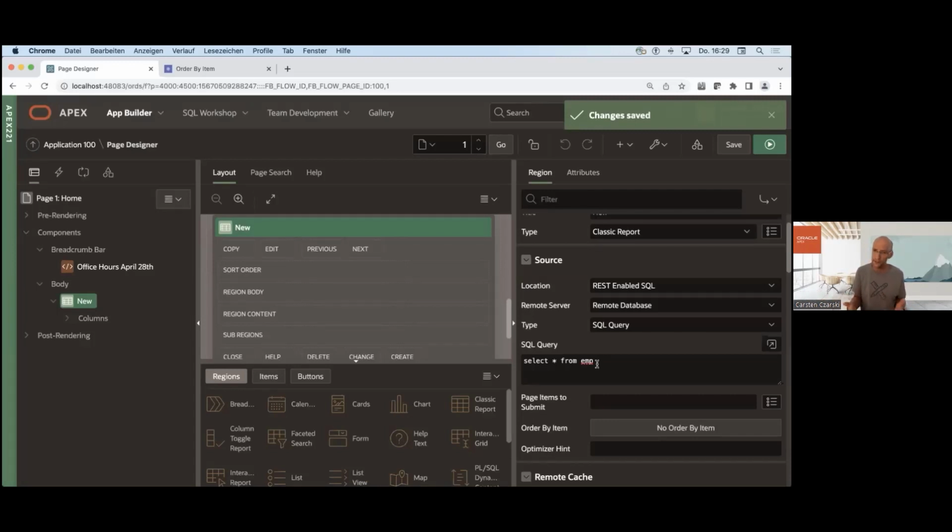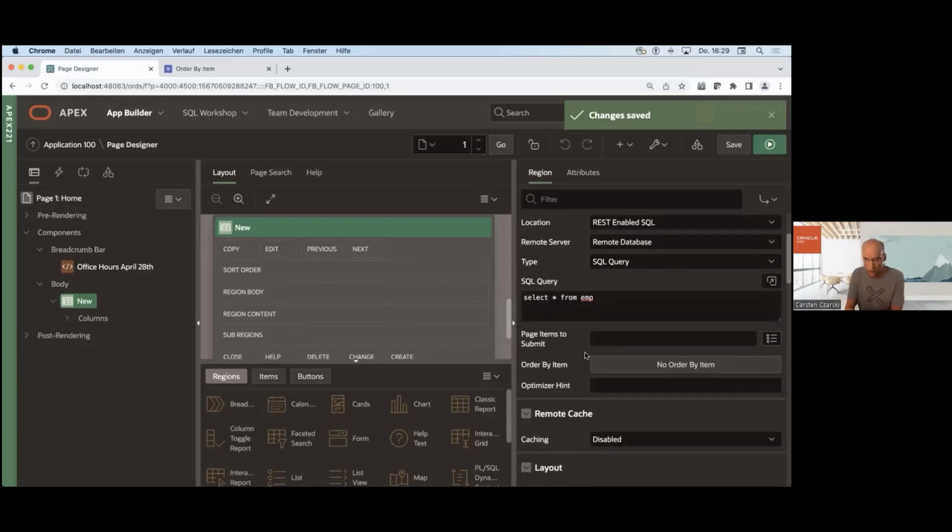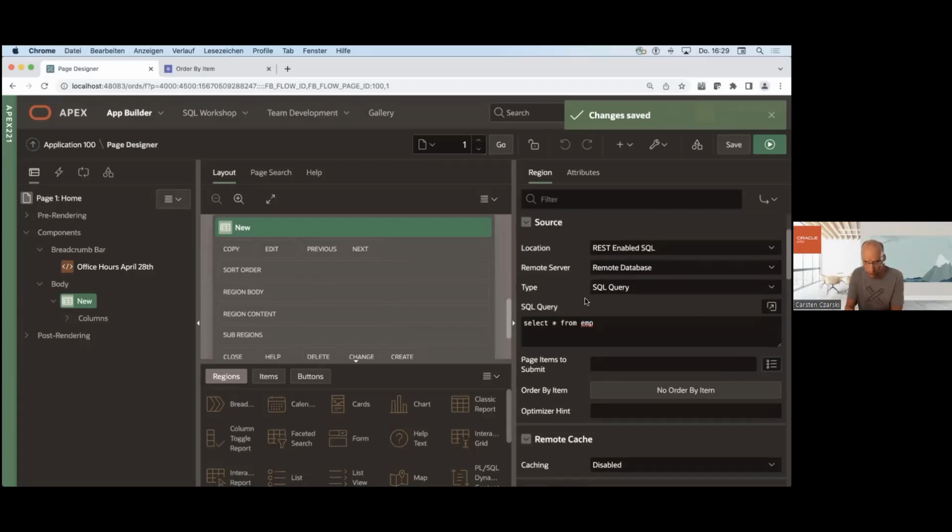So it might be a bit harder to actually know what to type in here. And the other thing is that we cannot combine this. So this query is completely executed remotely. What if I wanted to combine this with local data, right? Well, it does not really work.